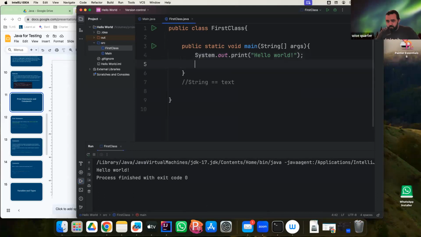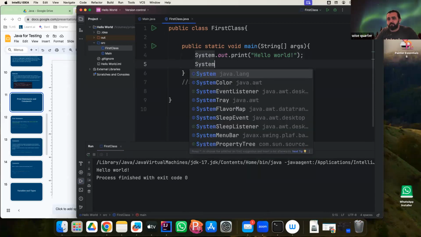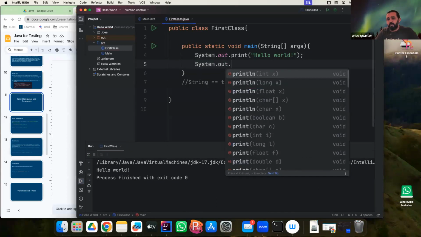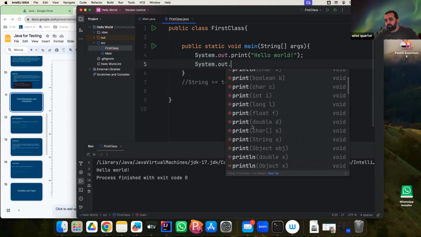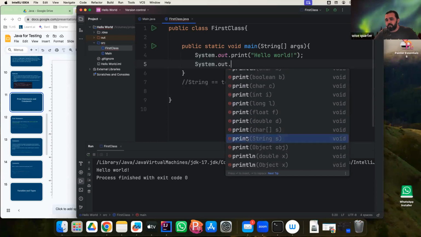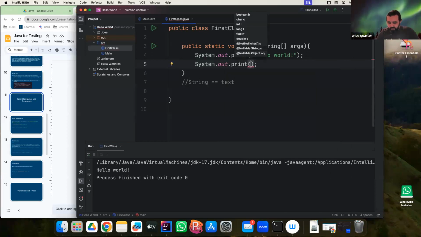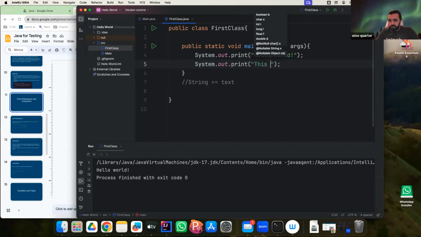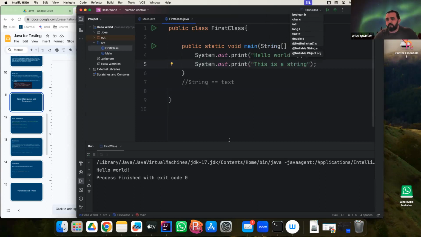If I want to print more, I will say system out. And then as you can see, it's recommending there are multiple print options. It's a Boolean, char, many other things I want to print. This one, let's say, print. This is a string. Okay, so now I put these on 2 separate lines. So let's see how it's going to print right now.